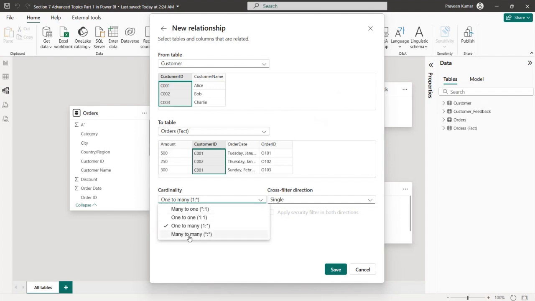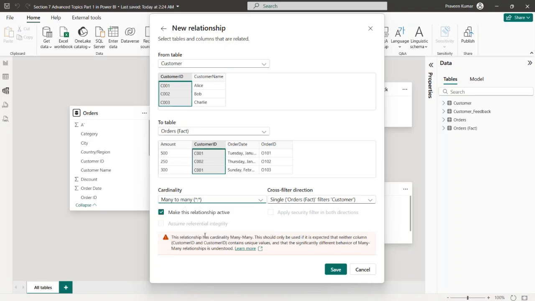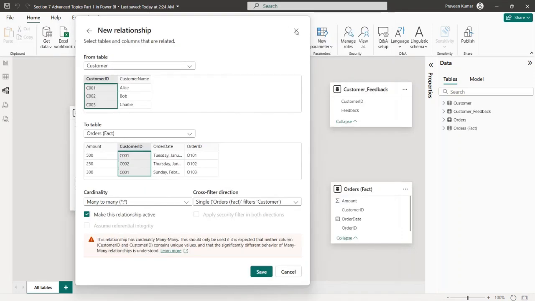Similarly, you can choose a many to many relationship. And the most important relationship is many to many. This is a very important question. Previously, before January 2025, we didn't have this option, many to many relationship. Many to many relationship means both tables have duplicate values. So previously, like in 2024, we were using a bridge table. We create a bridge table, we use distinct values, and we link both tables to that distinct table. But as of now, we are not using any distinct tables. We directly link two tables together.